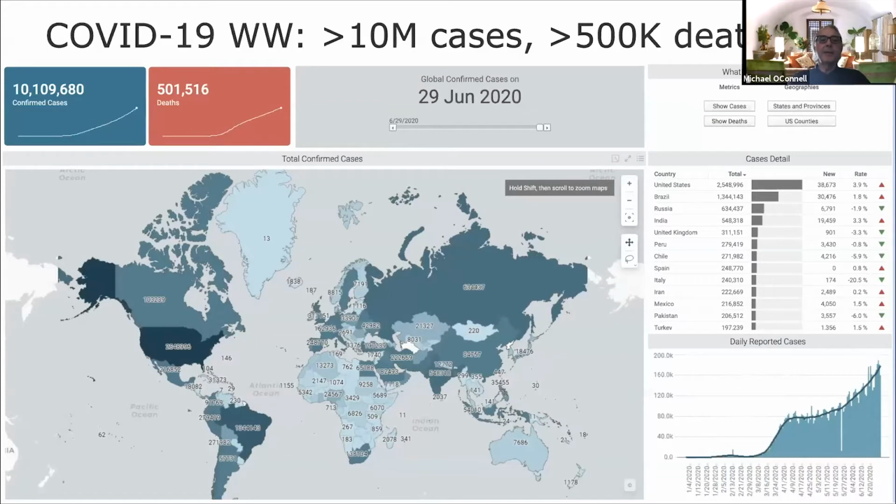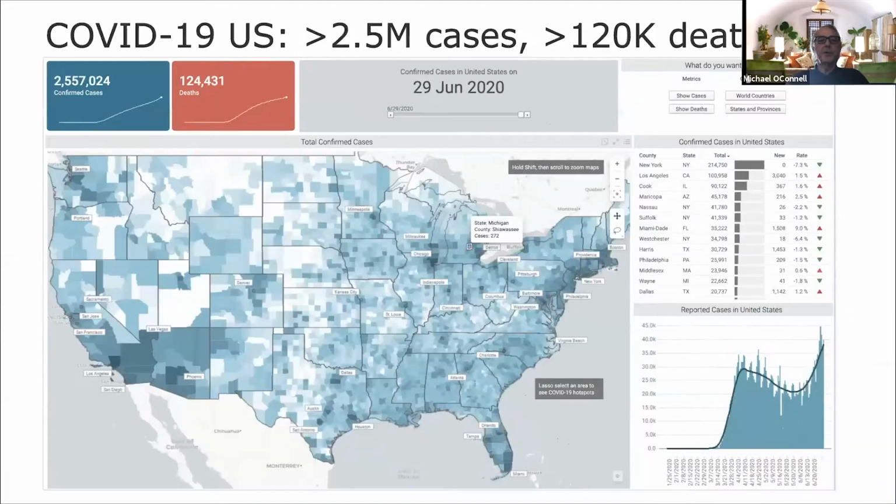Well, as of today, we're more than 10 million cases worldwide, more than 500,000 deaths. There's hotspots emerging in a variety of places around the world. In the US, we're at 2.5 million cases, 120,000 deaths. You can see this sort of cubic-shaped curve in the cases with the recent June data almost paralleling the rise that we had in March.